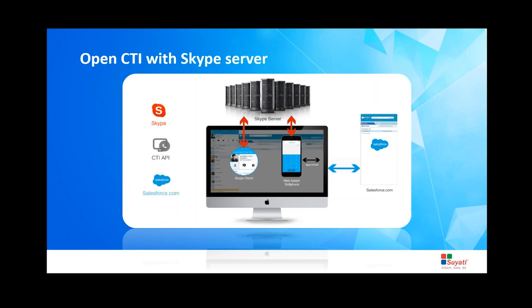As you can see in the diagram, we have a web-based softphone which is capable of communicating with the Skype server to make and receive calls. Or we can simply call it a call control rather than a softphone, since here we are just giving commands to the Skype server to make and receive calls. Whenever the salesperson dials a number from his cell phone, it will invoke the Skype API to dial the number from his machine. So one set of communication is completed.